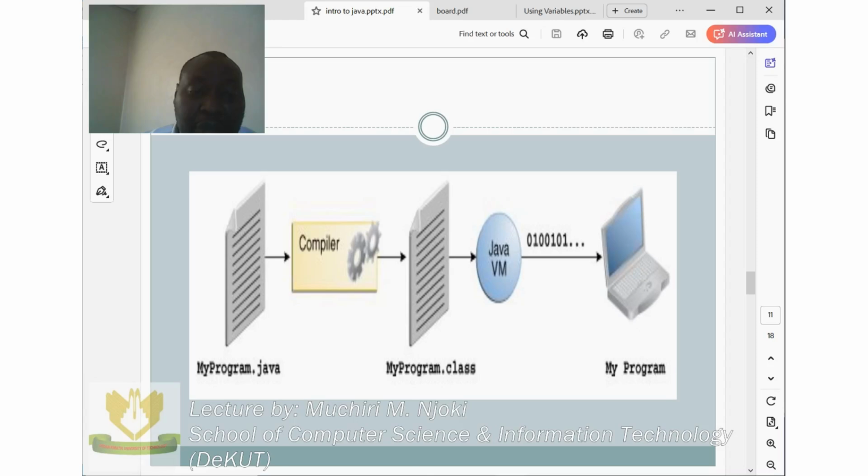So how is that achieved? You save your program as myprogram.java, then you feed it to the compiler, which will convert it to a .class file. The .class file is the bytecode. So this is the source code, this is the bytecode. Then you give it to the interpreter, which is the Java Virtual Machine, and then it is converted to machine specific language.